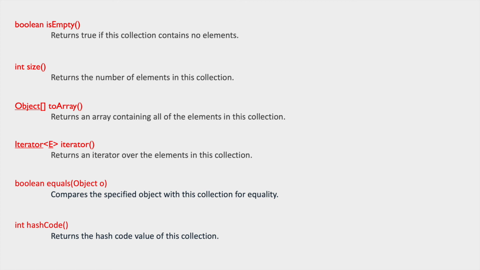So, these are all the methods available in the Collection interface, which are applicable for all the collection objects. In the coming sessions, we will see all these methods with examples. This is all about the Collection interface in the Collection Framework in Java.